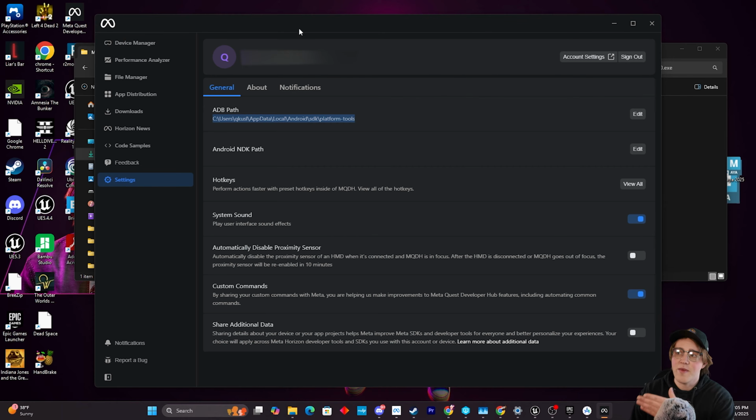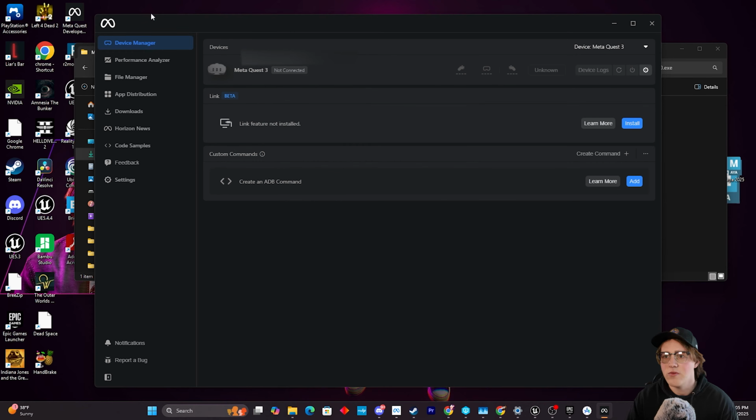And also it's going to make you log into your Meta developer account that we created earlier. So here you can see it's got my email right here in the upper part of the screen. And I have the correct ADB path as well. So I just want to show you what this application is real quick while we're here. What you're concerned with for this tutorial is the device manager, but there's a lot of other helpful things in here. We're concerned with being able to connect our device, because this is how we're actually going to load the builds that we create with Unreal Engine onto our headset.